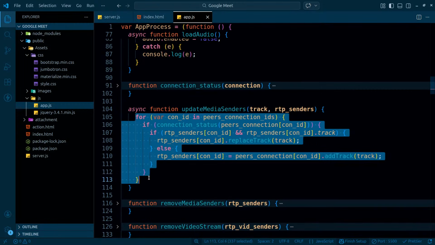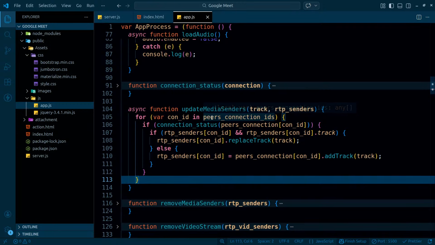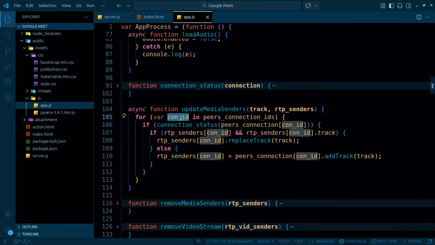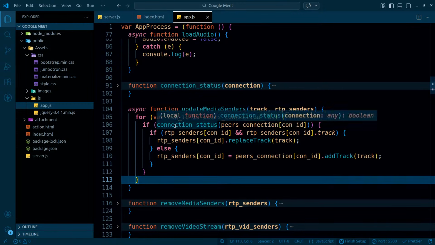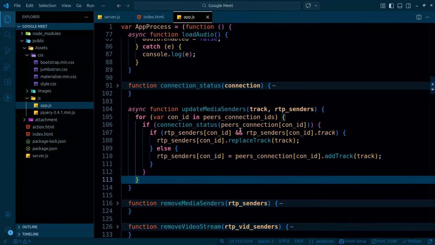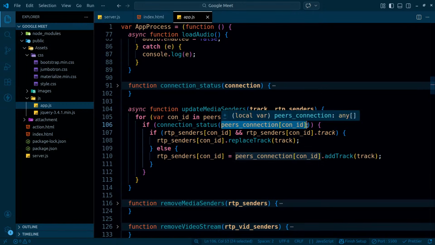When it comes to updateMediaSenders, what I'm doing is, inside peerConnectionIds I have the connection IDs of all the peers who got connected to this particular room. So I'm simply going to be getting the connection ID, and if connection status, the peer connection ID is not going to be empty, rather the peer connection is an object.